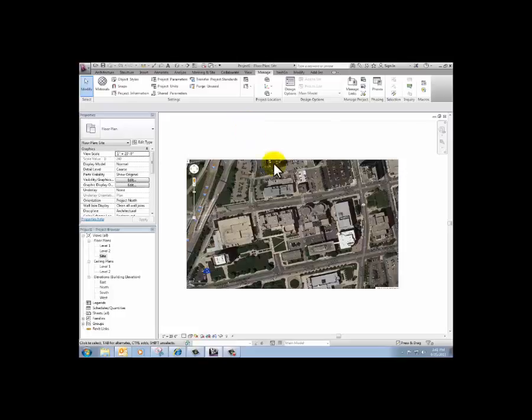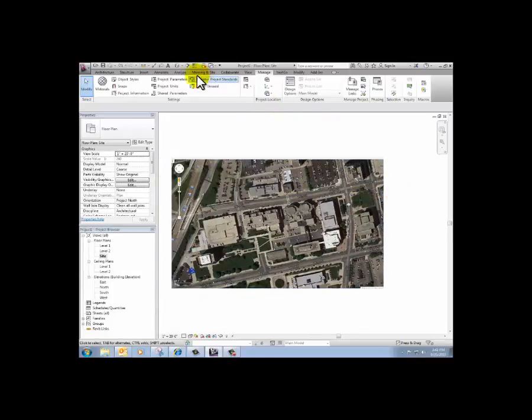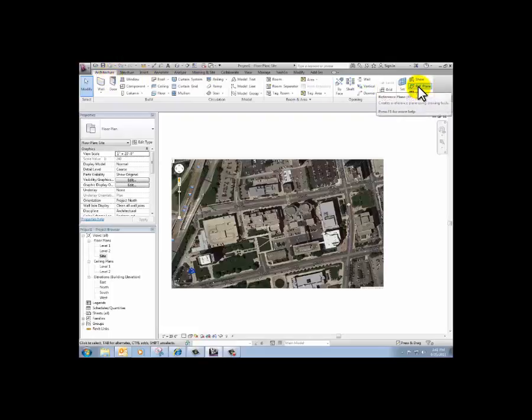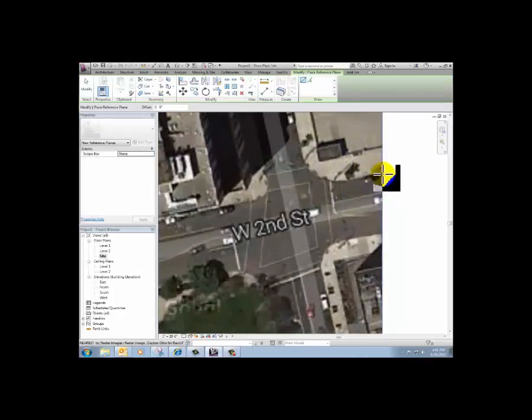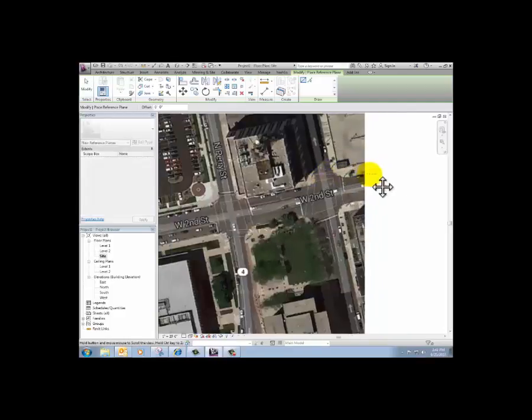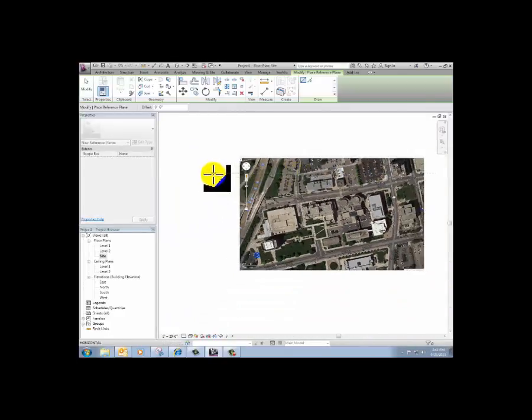What I'm going to do, I do this a little bit differently than most people do. I'm going to first draw a detail line, and what I'm going to end up doing here is rotating my site plan or my site image. So actually, we'll use a reference plane. I go to the Architecture tab, and on the right-hand end there I click on Reference Plane, and I want to try to grab a corner here that I'll be able to find again: the corner of the street and the corner of my image. I'm going to draw a reference plane that goes all the way across there.